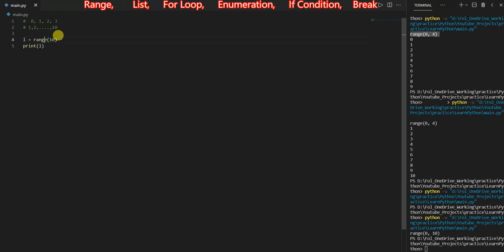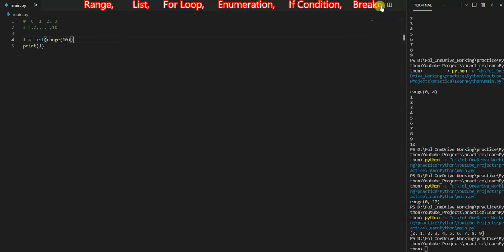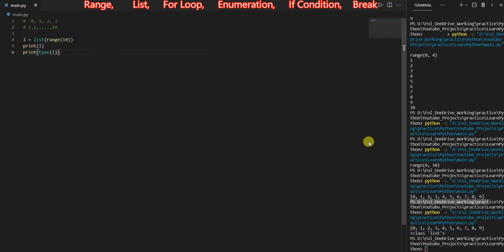We can do it if I say I want a list. So now L is a list type variable. Actually it is a compound variable, a container which is carrying all the numbers from 0 to 9. If you want to see the type of L, we can also see it. So this is the way.